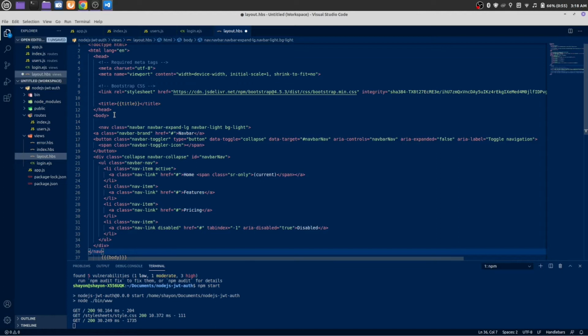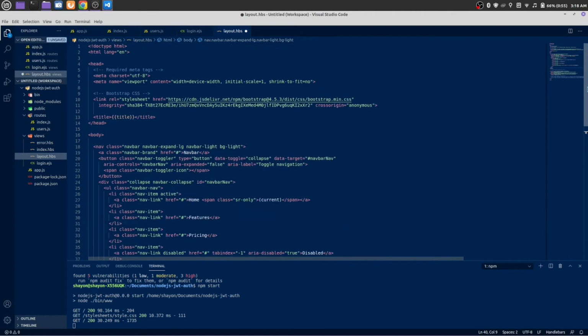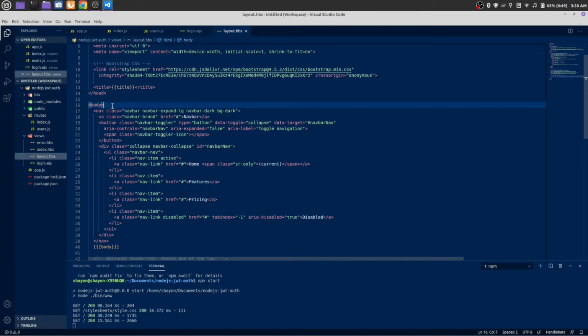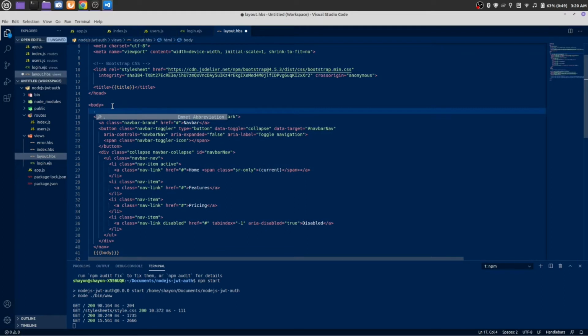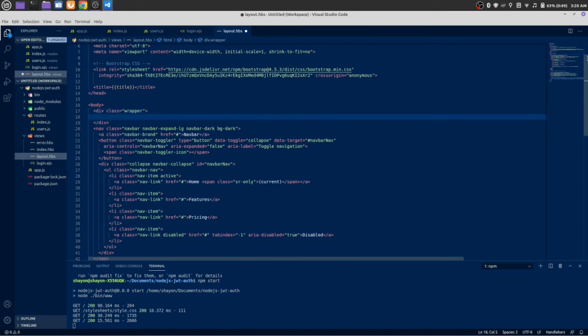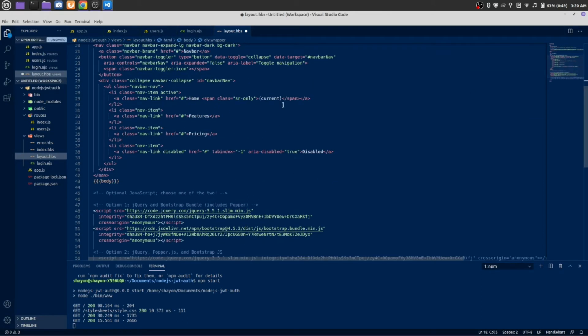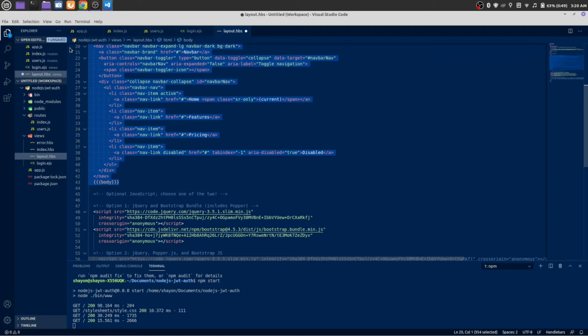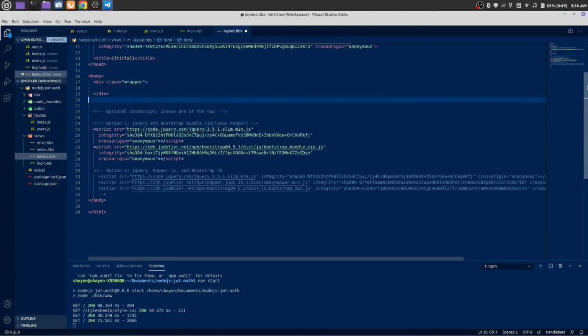Okay, Control Shift I for reformatting your code. In Windows you need to use Shift Alt F, and Control D for multiple selection. Now inside the body tag, let's wrap everything with a wrapper tag. From this body to this navbar, we are going to take everything inside this wrapper.